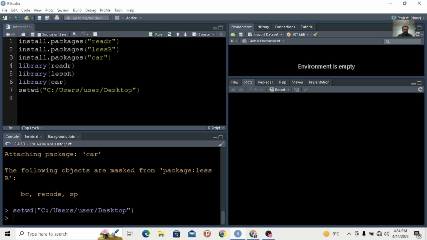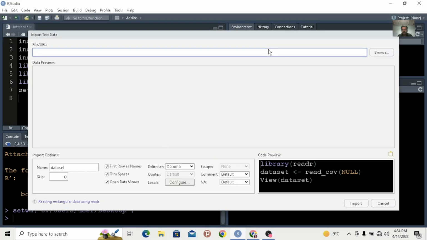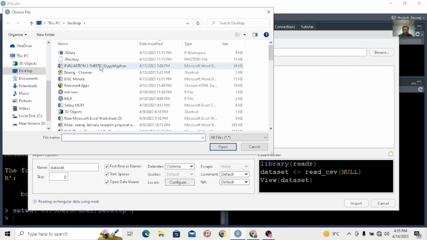Now let us import our database. From here we can import it, Import Dataset. It is a CSV file, so from text, I will browse and select the file. Salary MLR1 is the name. You can see it is a CSV file, comma separated file. I will select this.